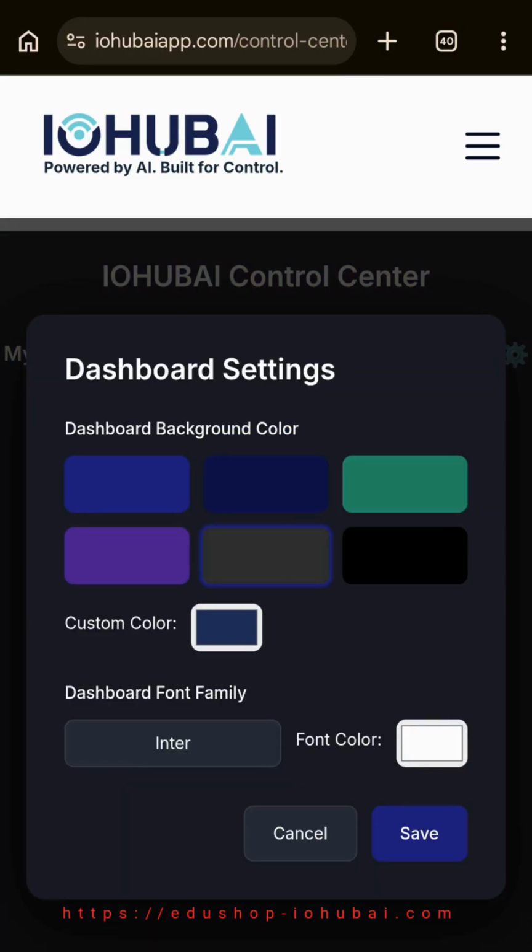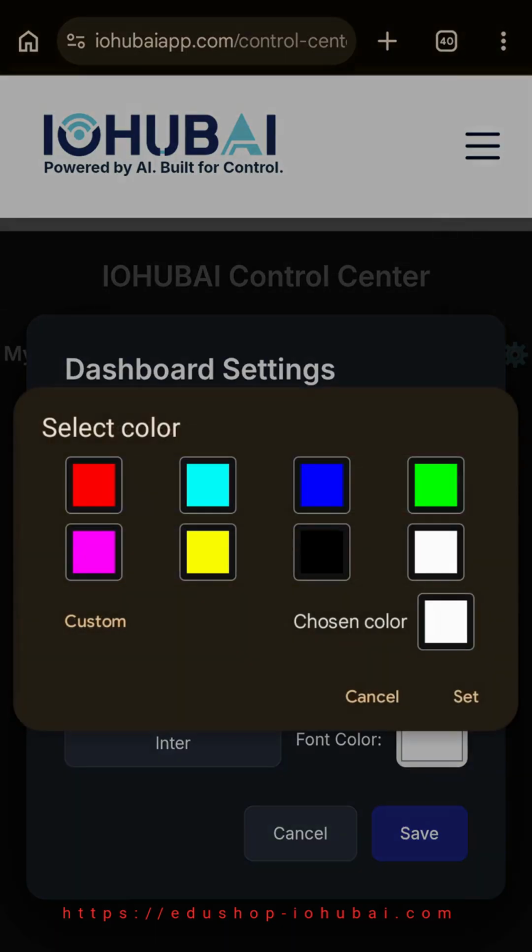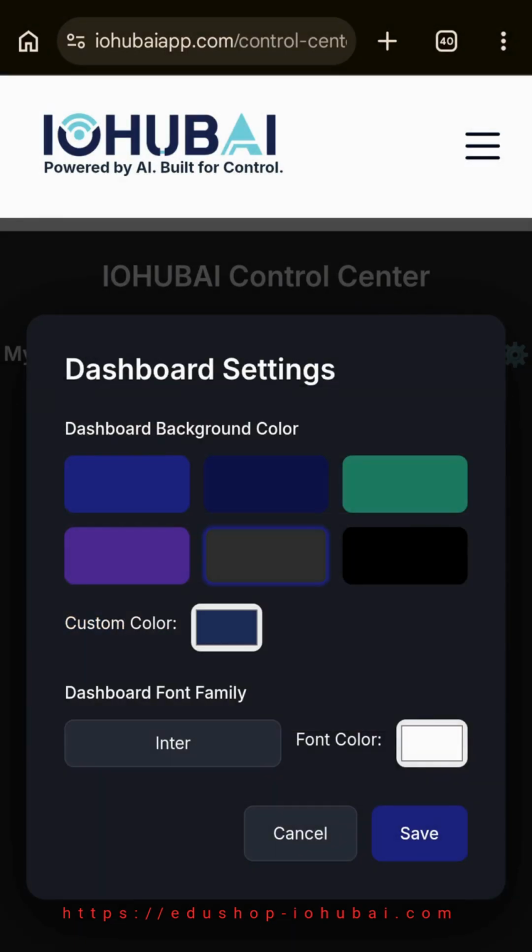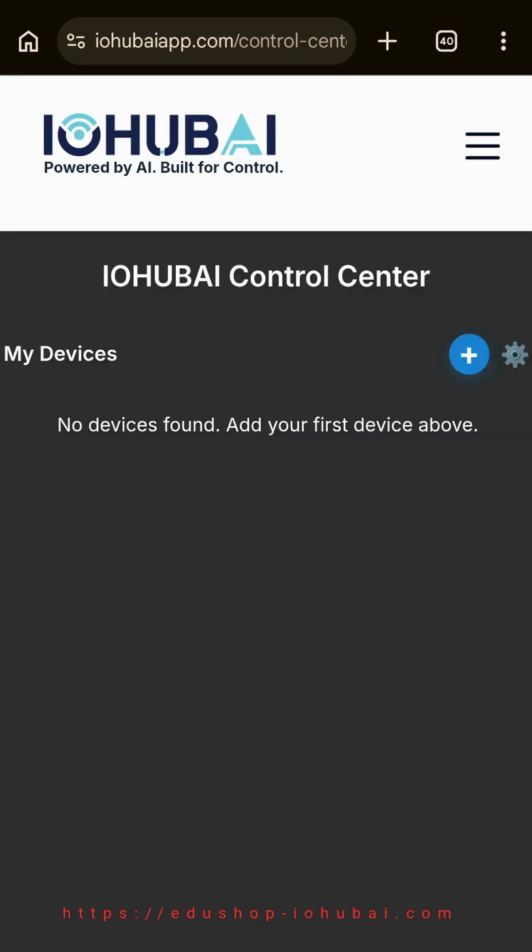In the Control Center, click the gear icon on the right to open settings. From there, you can change the background color and font style.